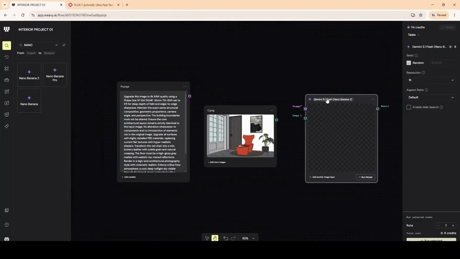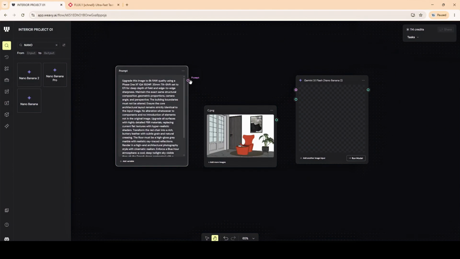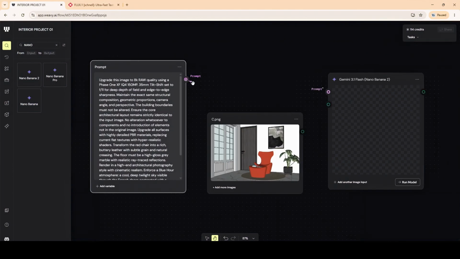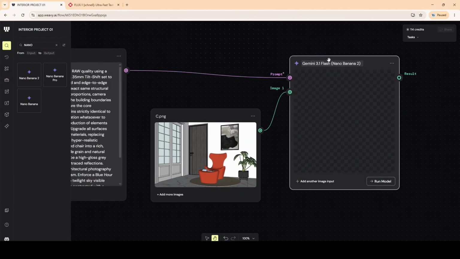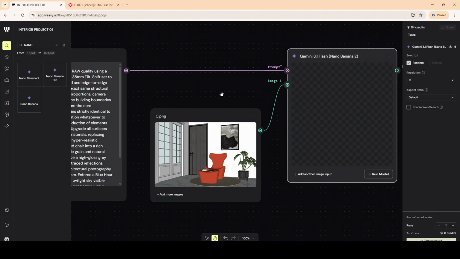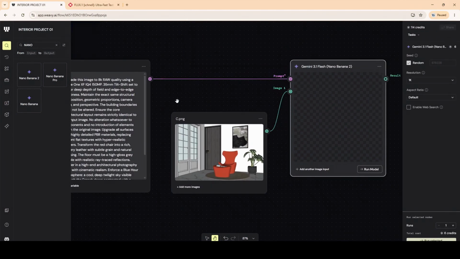Now, connect the nodes. Drag a connection from your prompt node into the prompt input of the Nano Banana block. Then connect your image to it as well, exactly as you can see on screen. This is node-based thinking in action. Each connection is a deliberate creative decision.